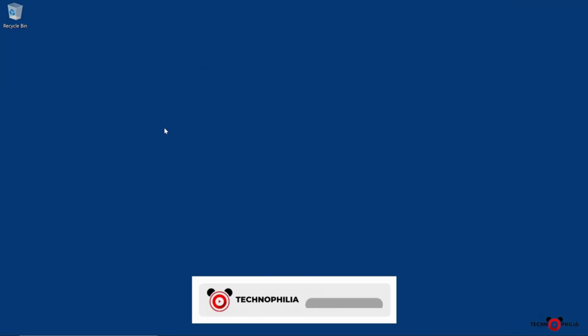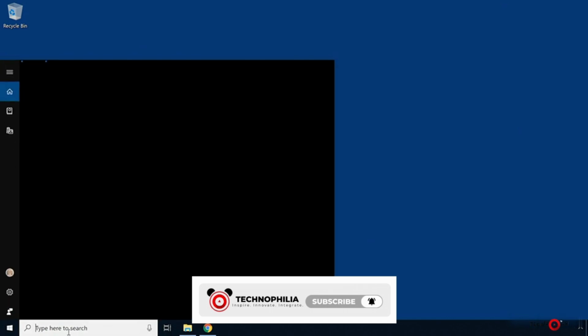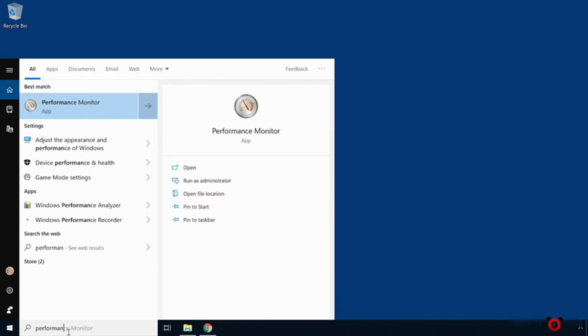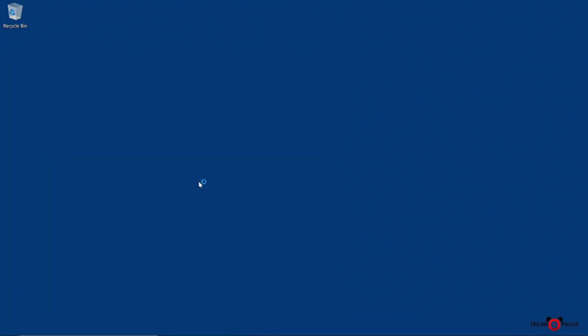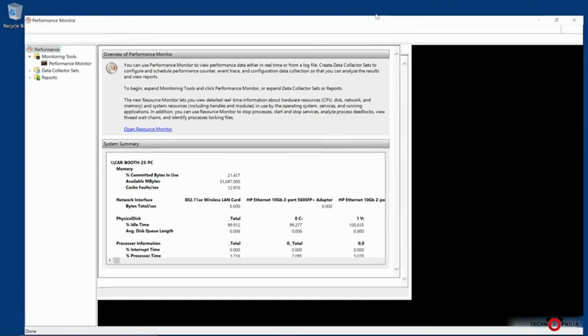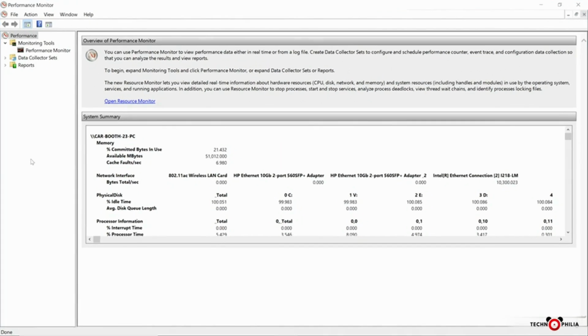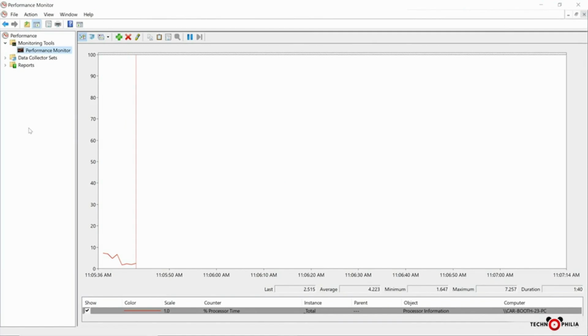There are many ways to open Performance Monitor. I'll search for it on the taskbar. I'll choose to run as administrator. Click Performance Monitor in the left pane. Performance Monitor is currently monitoring percent processor time. You'll see this at the bottom of the page.